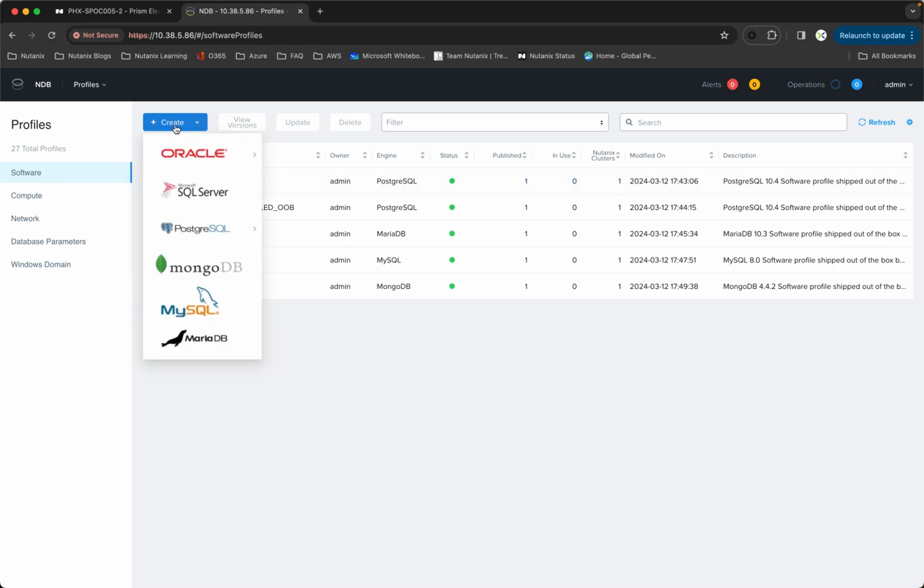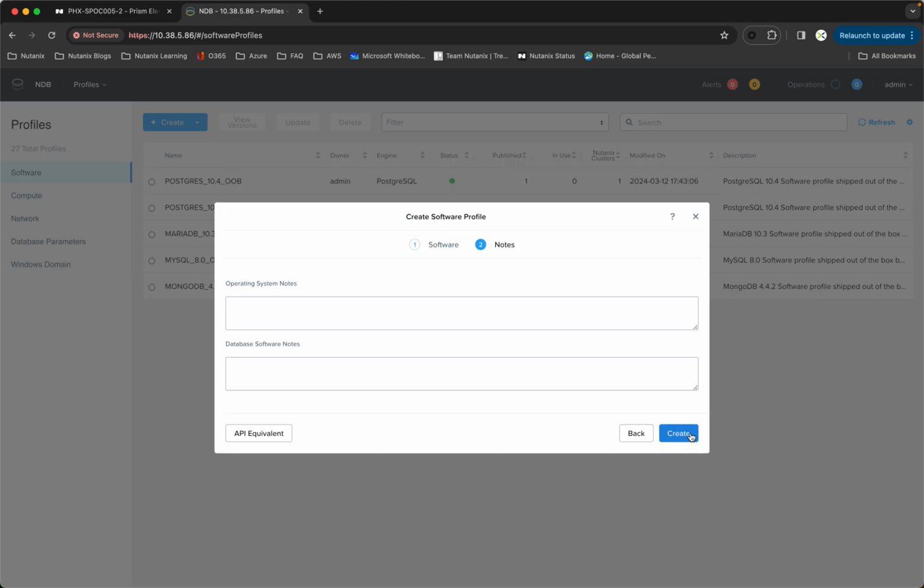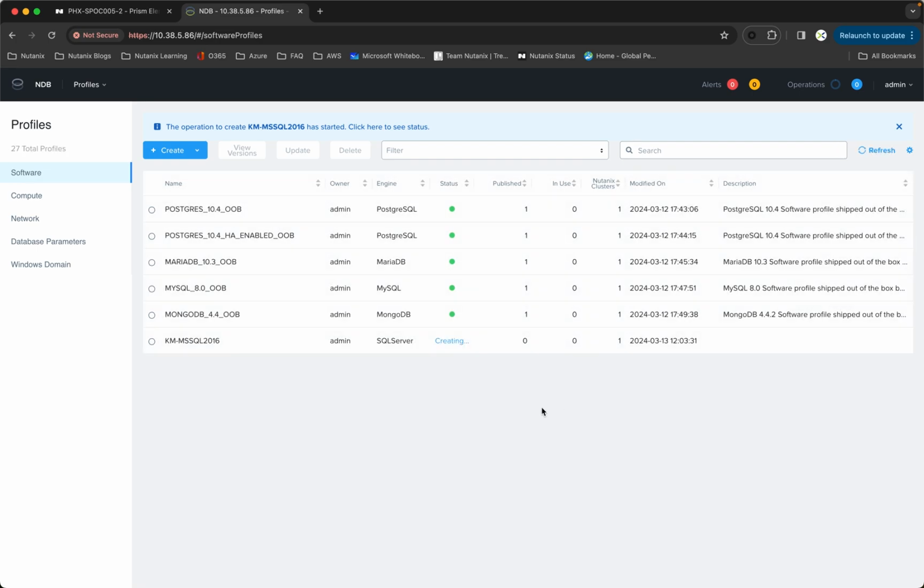again, the steps to do this are pretty straightforward. We're going to create a new profile, SQL Server. We'll give the profile a name, so I'm just going to put my initials, KM, Microsoft SQL, 2016. It's cluster, and it's already pre-populated. I just need to select that radio button, so that's the source VM that we've just registered. And if I just click next, and now I can click create.